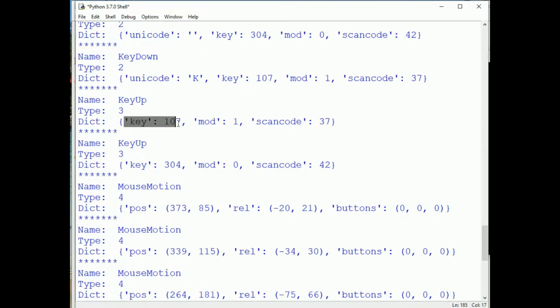We can also see something called mod, and we see scan code, which we will ignore. The mod event dictionary key is a number that corresponds to all of the modifier keys that are pressed at the same time as the key up or key down event. We will start by looking at how to process keyboard events, and then we will talk about modifier keys.